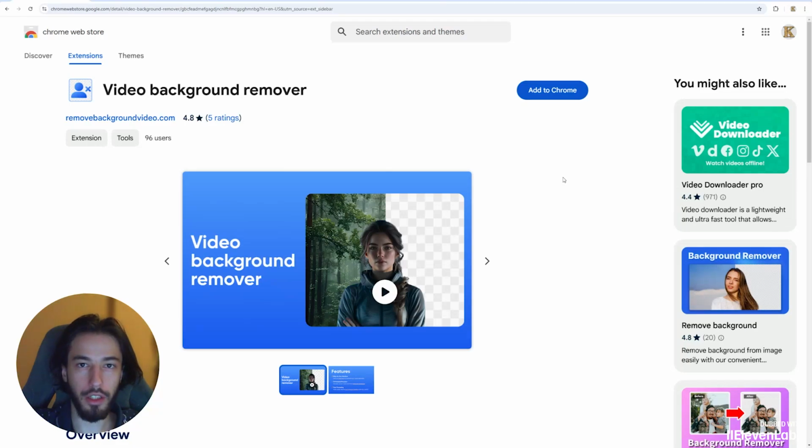Hi everyone! Today I'll tell you how to remove the background from your video. We'll need the Google Chrome extension, Video Background Remover.